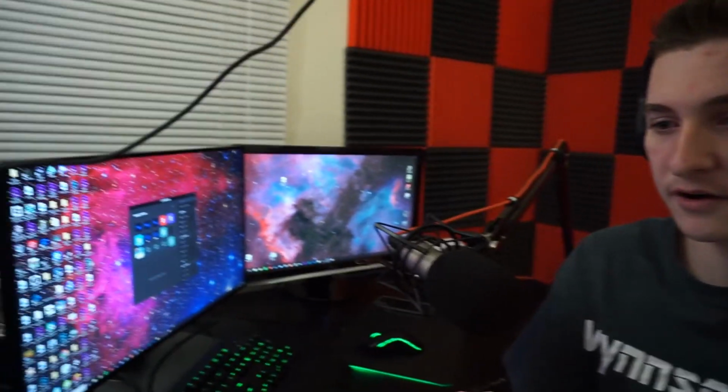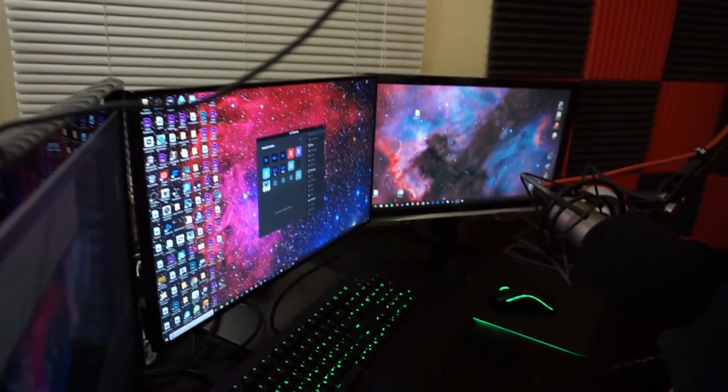But this is basically where I sit. I've got the foam, my middle monitor, my left monitor, keyboard and mouse. My microphone is right here on a really nice arm, so when I'm done filming, I can push this up and reach my keyboard and everything.